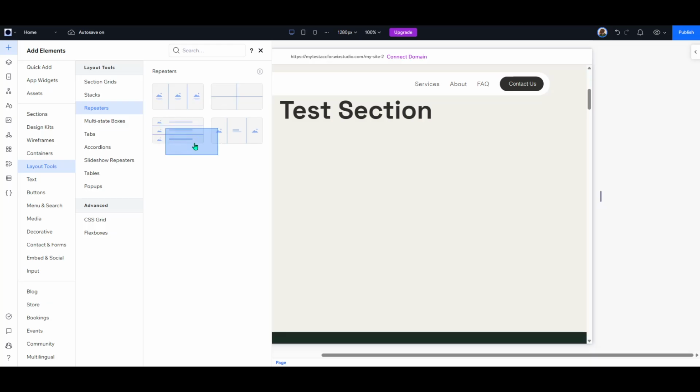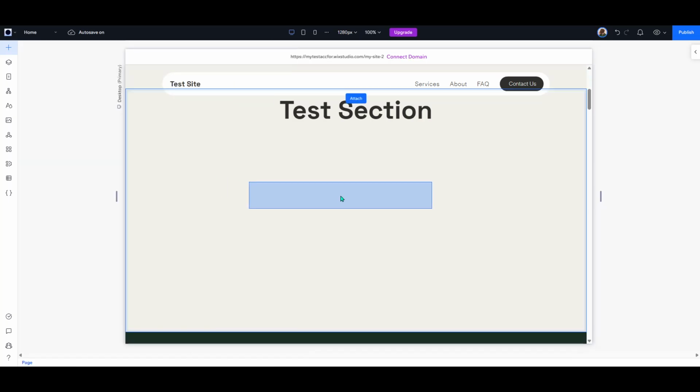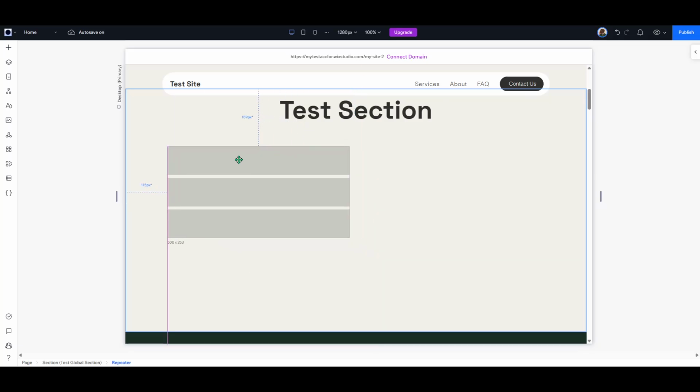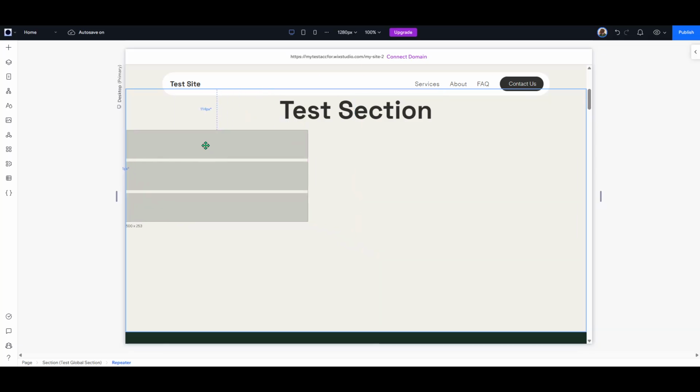Next, click and drag your chosen repeater onto your site. Drop it where you want it to appear, whether that's on a section, a strip, or a dedicated page. As soon as you place it, you'll notice multiple identical items appear in a row or grid. Each item is a container that can hold text, images, buttons, and more.